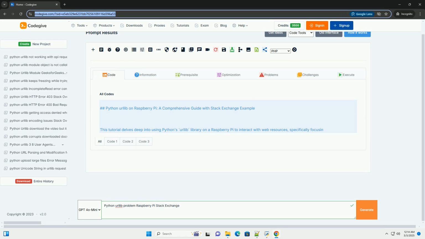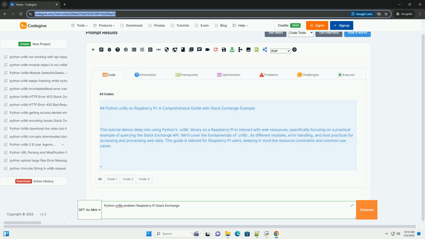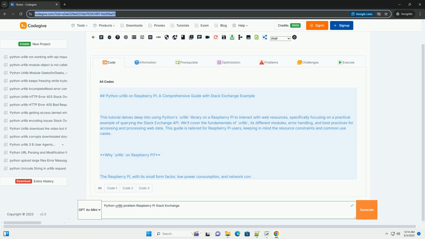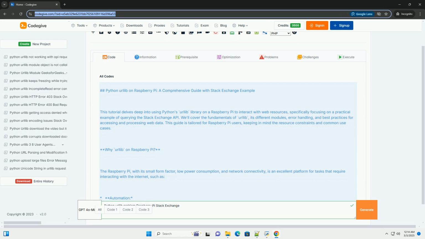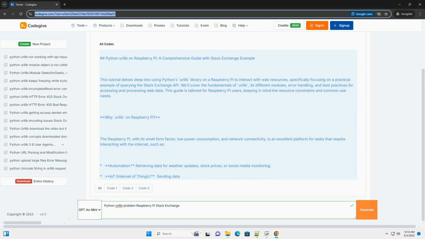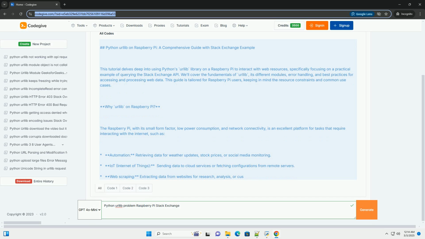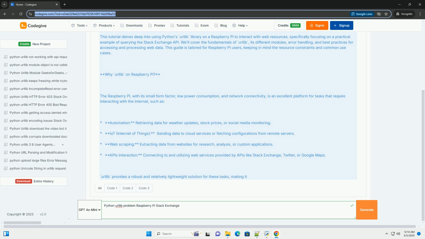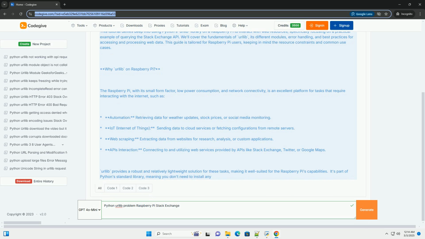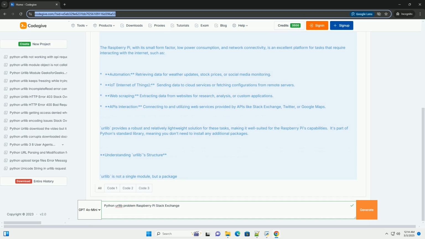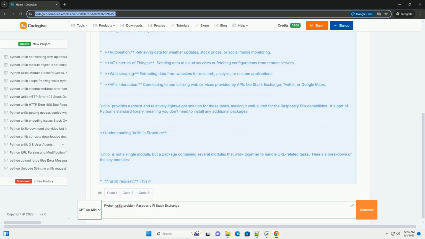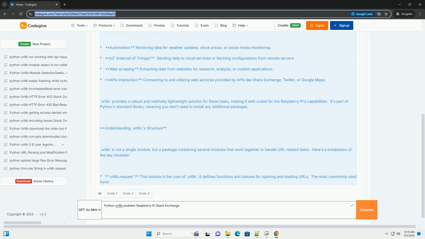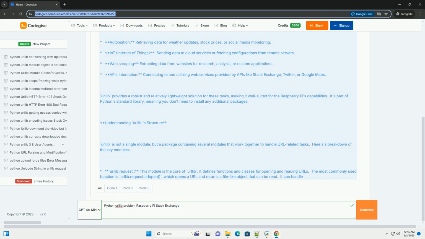Python urllib on Raspberry Pi, a comprehensive guide with Stack Exchange example. This tutorial delves deep into using Python's urllib library on a Raspberry Pi to interact with web resources, specifically focusing on a practical example of querying the Stack Exchange API. We'll cover the fundamentals of urllib, its different modules, error handling, and best practices for accessing and processing web data. This guide is tailored for Raspberry Pi users, keeping in mind the resource constraints and common use cases.